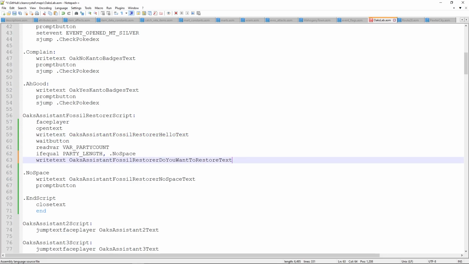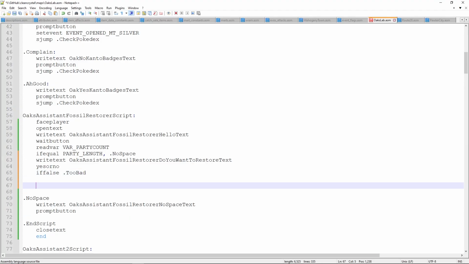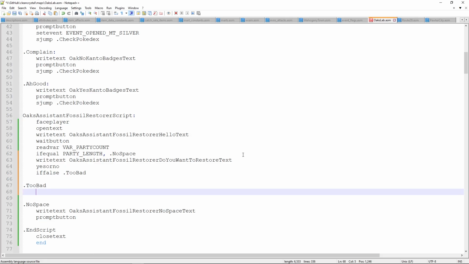and we can go back up to the top and we'll do a yes or no. If false, so this is if the player says no, we will go for too bad as our next bit of script. And we'll write this part in now. So for too bad, what we will say is write text.